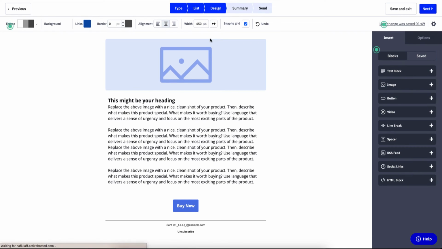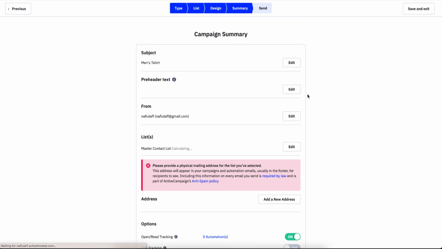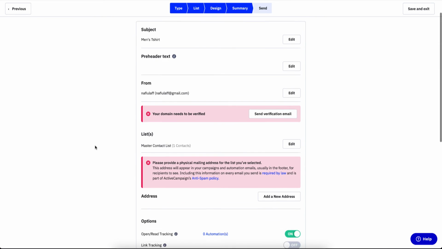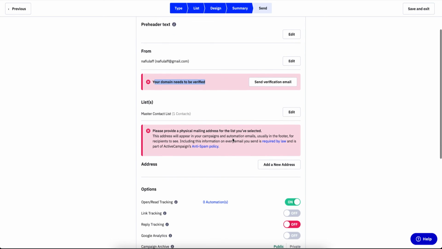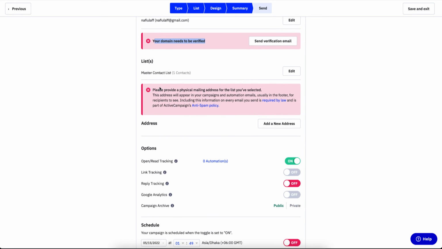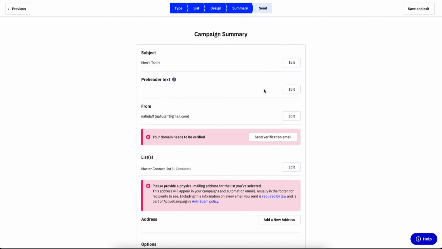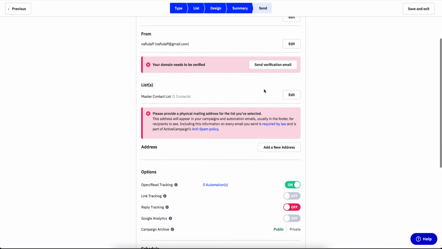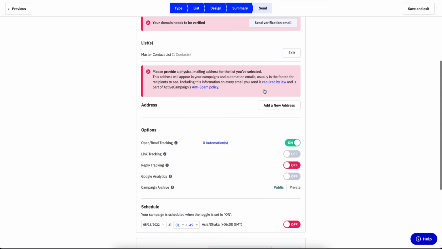So if I go to next, the first thing is you need to verify your email address. Send a verification email. If you want to send the email, please provide a physical mailing address for the list you have selected. So make sure you have inserted a mailing address in your account.